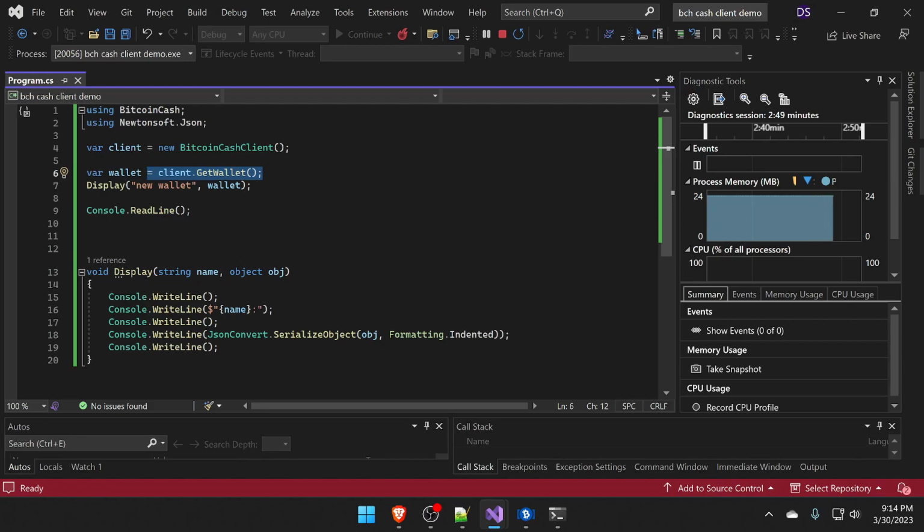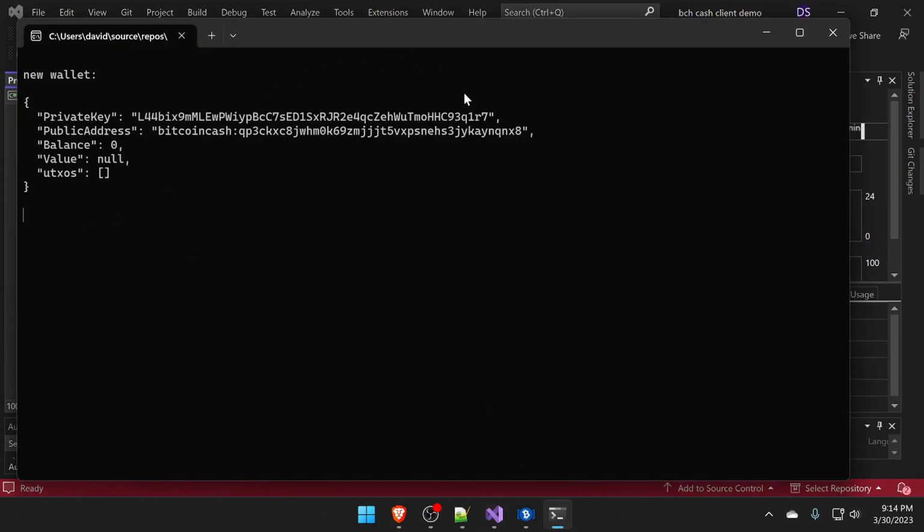All right, so our second task is to send some Bitcoin Cash from our newly created wallet. In order to send Bitcoin Cash from any wallet, you're going to need the private key. So I'm going to copy this private key because we are going to need it in just a moment.